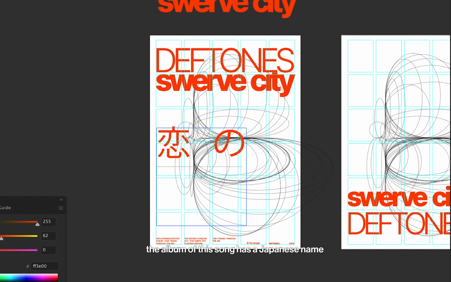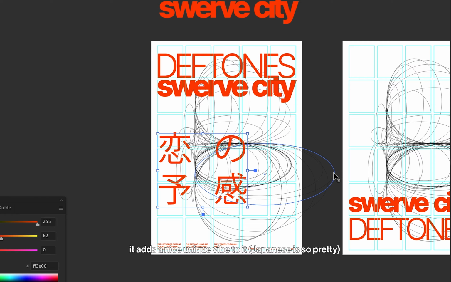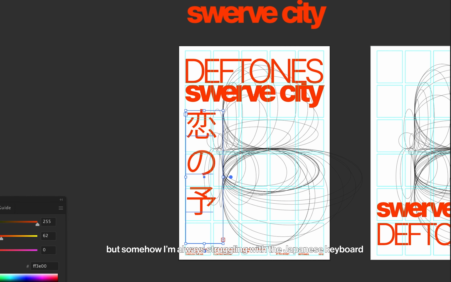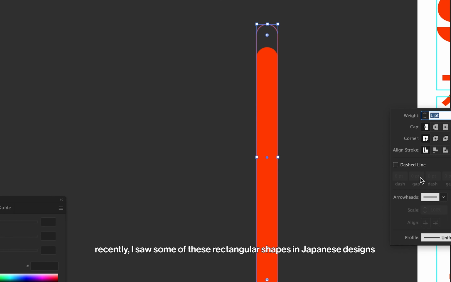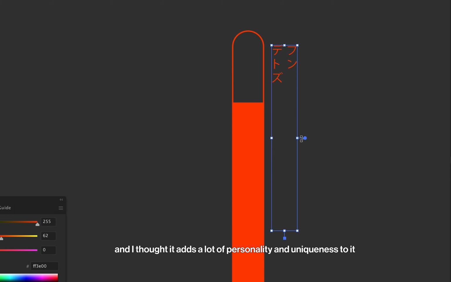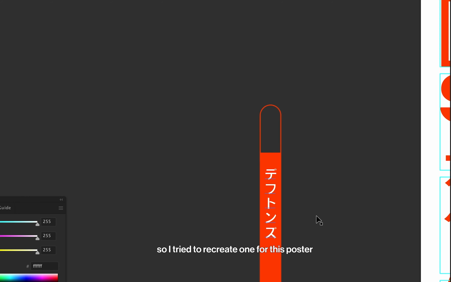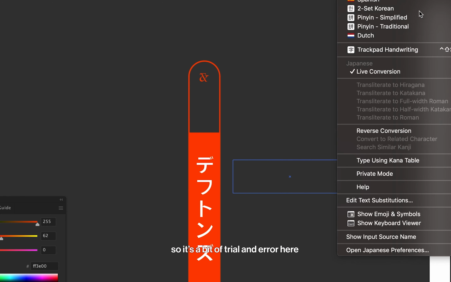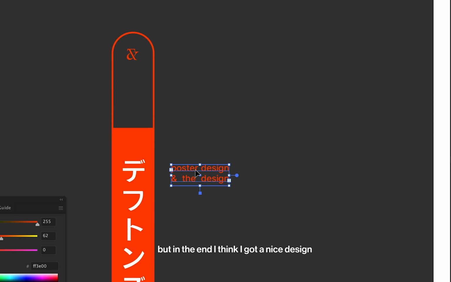As you may know, the album of this song has a Japanese name, so I wanted to add it in. It adds a nice little unique vibe to it, I think. But somehow I'm always struggling with the Japanese keyboard, and I don't know why. And recently I saw some of these sort of rectangular shapes on Japanese designs, and I thought it adds a lot of personality and uniqueness to it. So I tried to recreate one for this poster. I kind of started without a direction, so it's a bit of trial and error here. But in the end, I think I got a nice design.